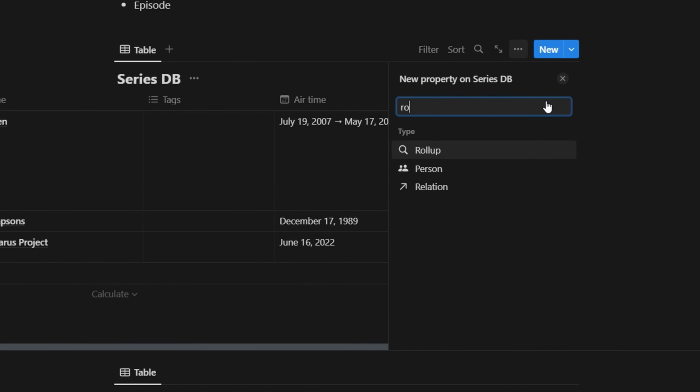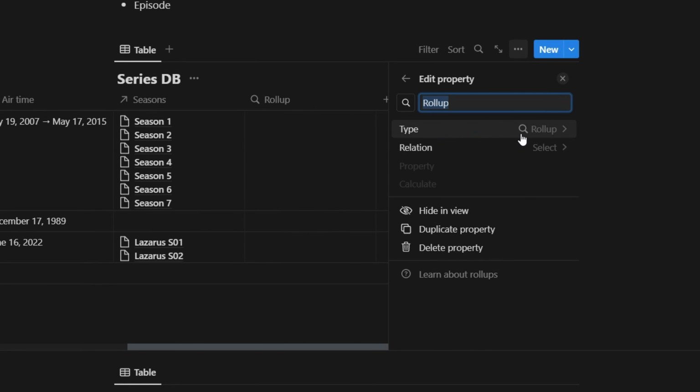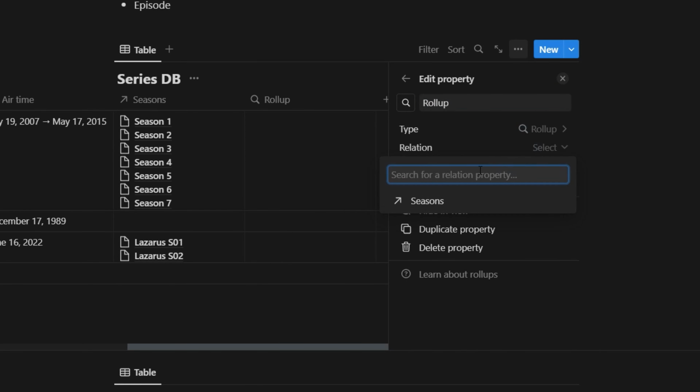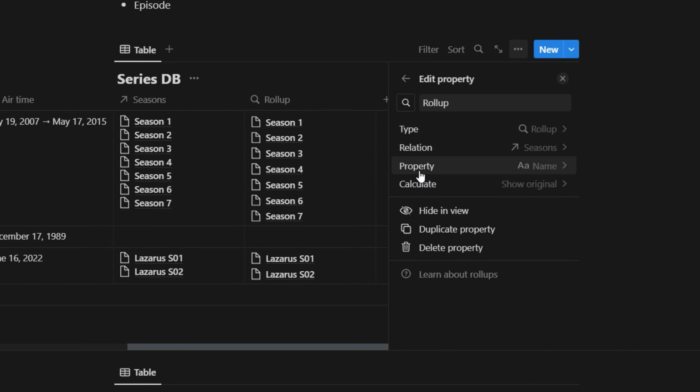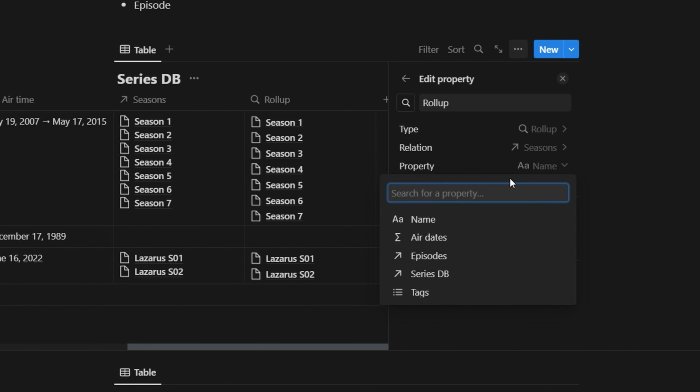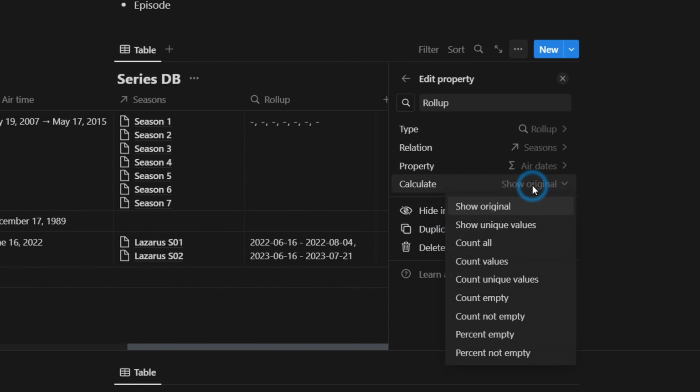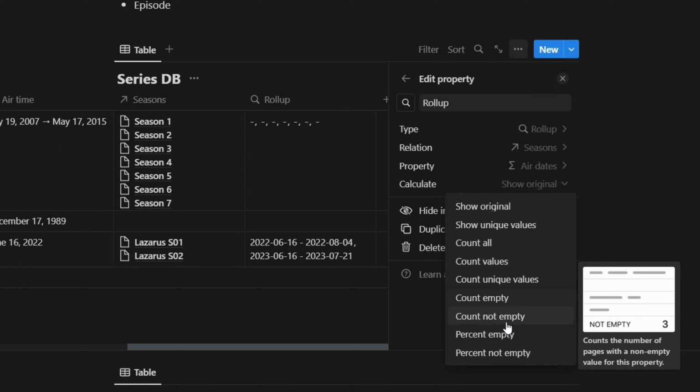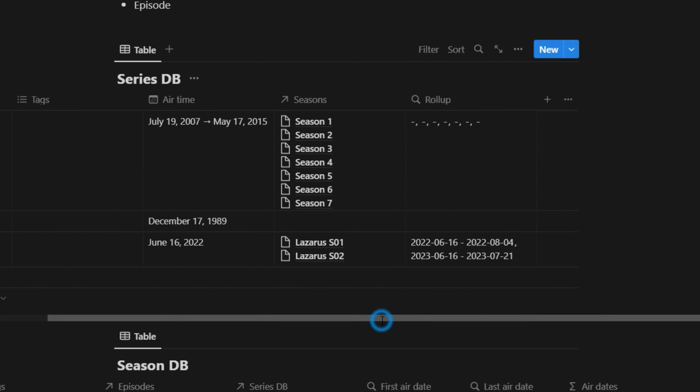If we go up here, we create a rollup, and then we select the relation seasons. We will see something a little bit funny here. If we select the property, we of course expect to see our rollup date property, the min date and the max date that we created down there, but they are not here. We can select the name, that works. We can select the air dates, which is the closest to what we want. We can look at calculation, but we no longer see the min date and the max dates. So let's look at this.